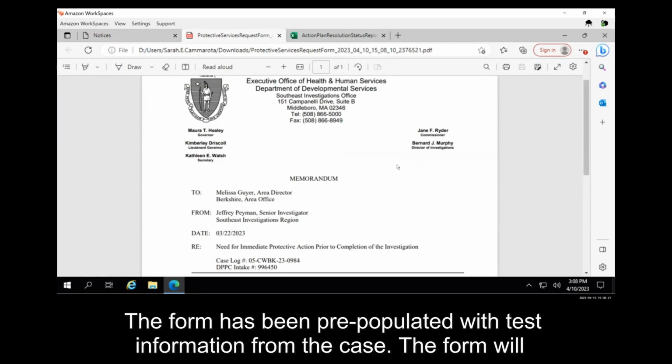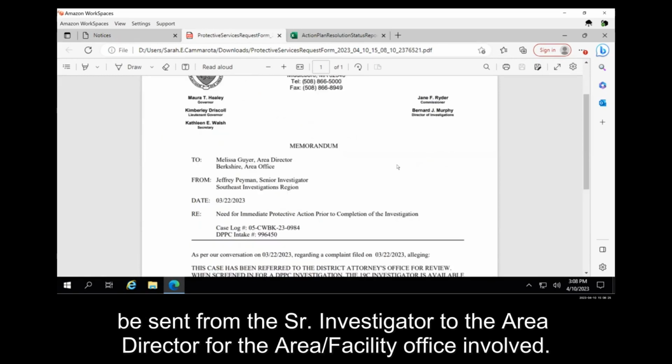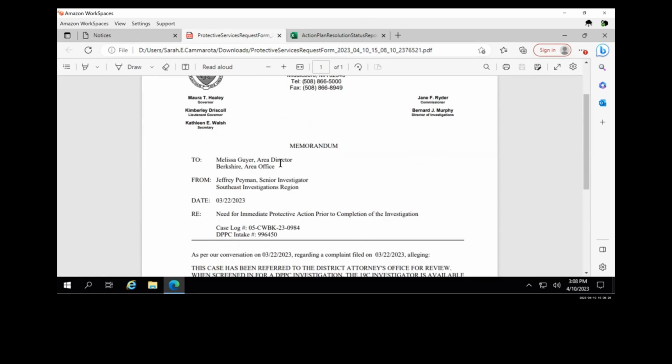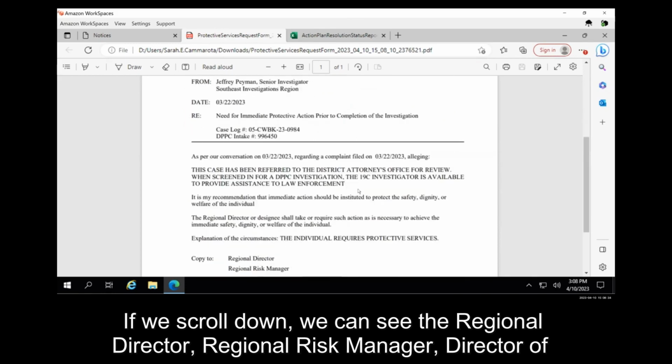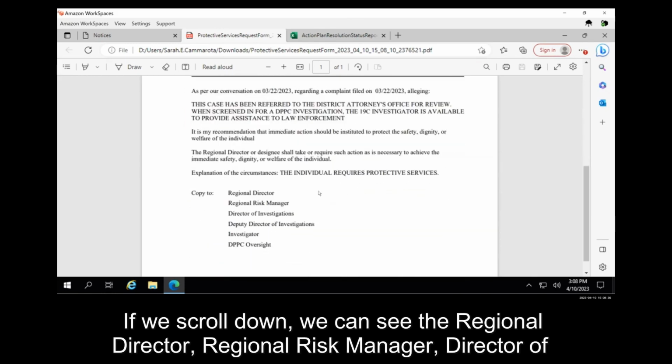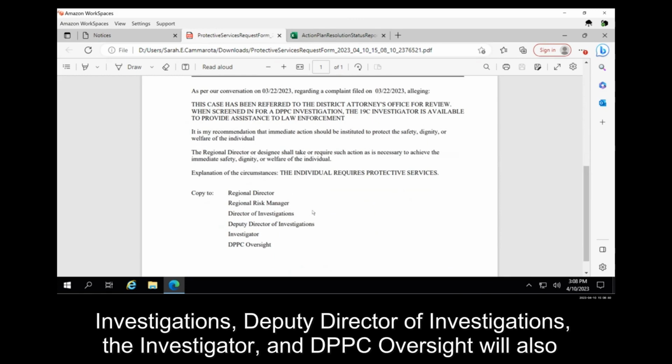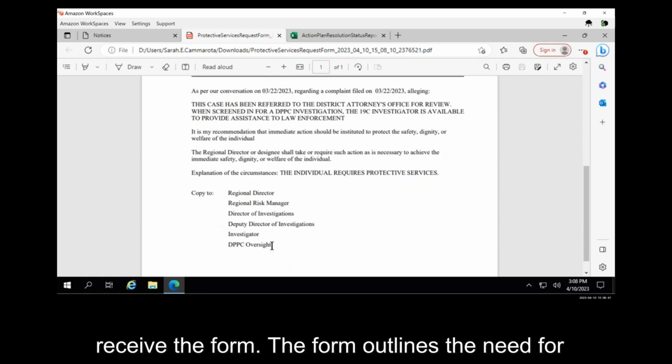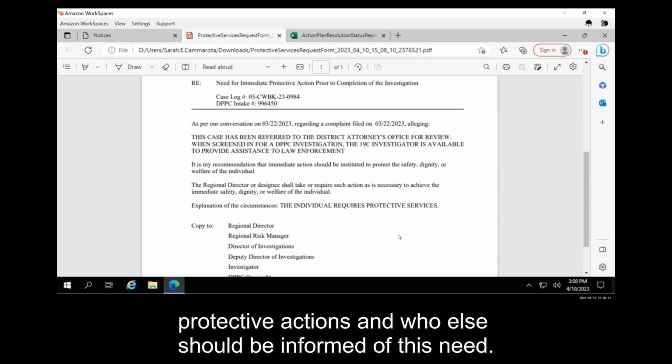The form has been pre-populated with test information from the case. The form will be sent from the senior investigator to the area director for the area facility office involved. If we scroll down, we can see the regional director, regional risk manager, director of investigations, deputy director of investigations, the investigator, and DPPC oversight will also receive the form. The form outlines the need for protective actions and who else should be informed of this need.